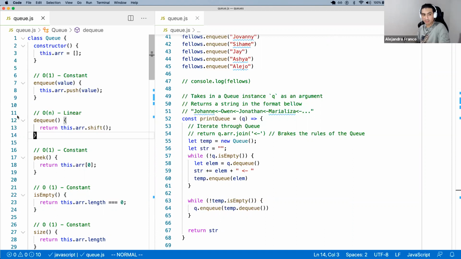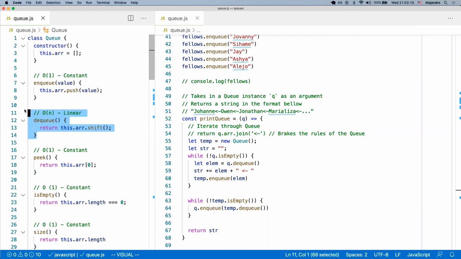Okay, so this is a good implementation. This is a fair implementation. But if we implement a queue using a linked list, we can actually get the dequeue to be constant time.